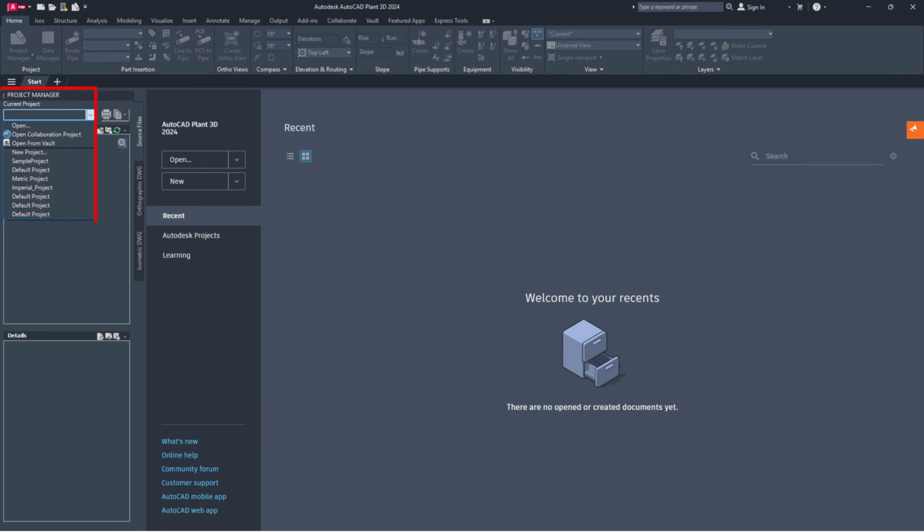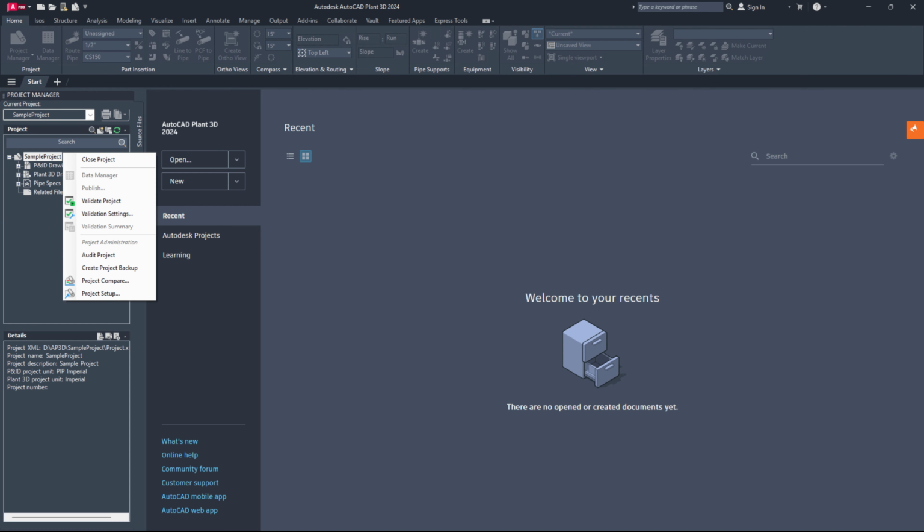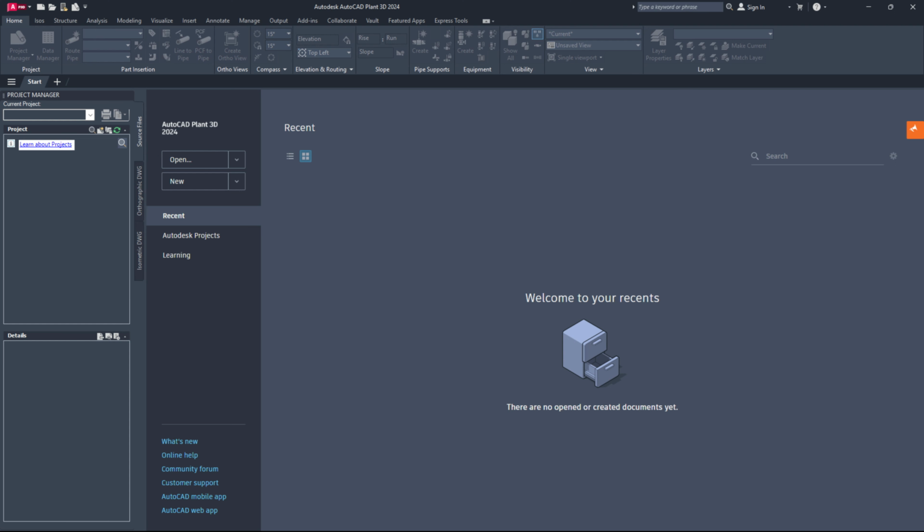Today, I will show you how to clear the recent projects listed in the Project Manager in Plant 3D. Let's get started. First, close any open projects in the Project Manager. Then, exit the AutoCAD Plant 3D application.